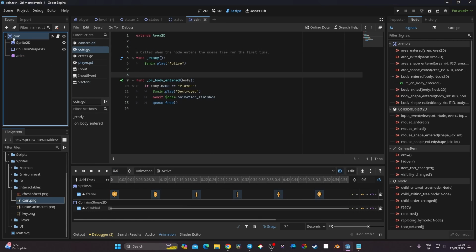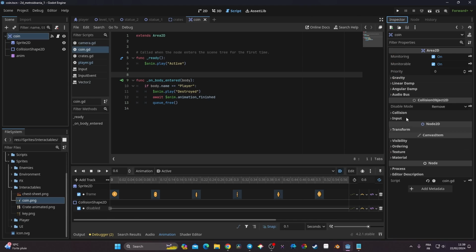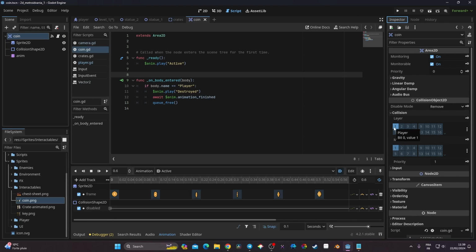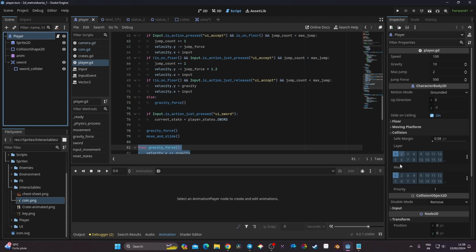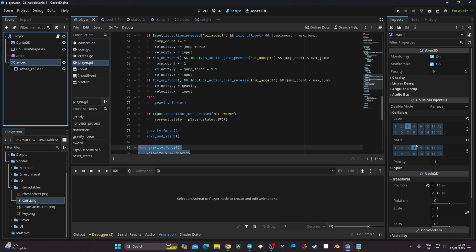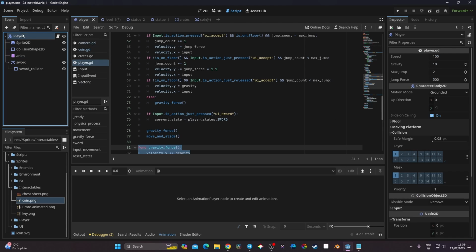One thing that we need to do is make sure that our coin can collide with our player. So here the coin is on player, which is not what we want. We want the mask to be on player, and we want the layer to be set on something else. Let me go back to my player. I think my player in itself is set on collision 1 and 1, so it can collide only with 1, and my sword is in charge of 3 and 4. So I'm going to put the mask on 5, for example, 1 and 5.